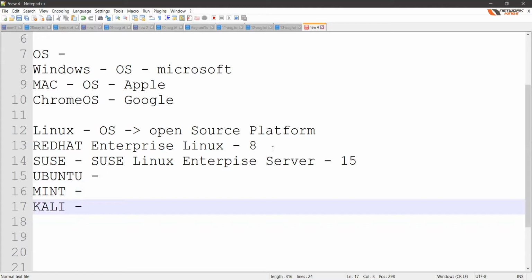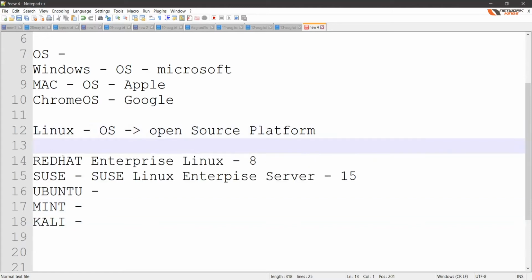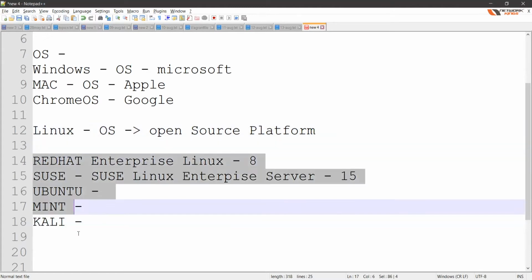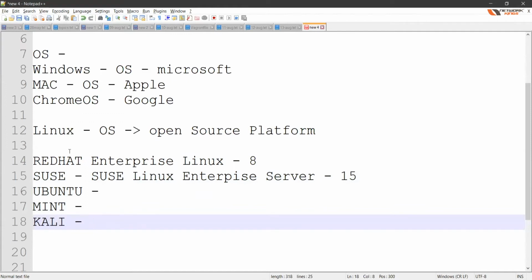So again, the source is common. All these providers have downloaded the Linux kernel. I will tell you what the kernel is. They have modified a few things, added a few things, and customized a few things. And they are now distributing Linux with their name, like Red Hat, SUSE, Ubuntu, Mint, Kali. There are so many flavors. The list goes on and on. Every day you will see a new operating system coming up.